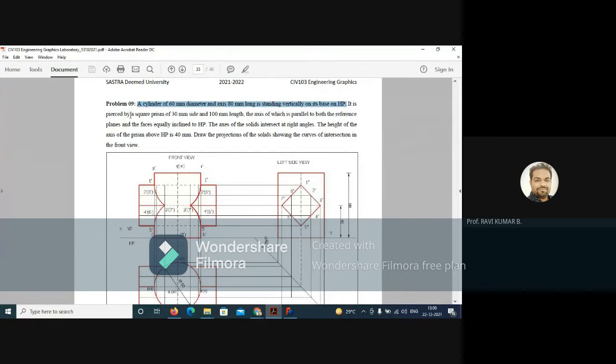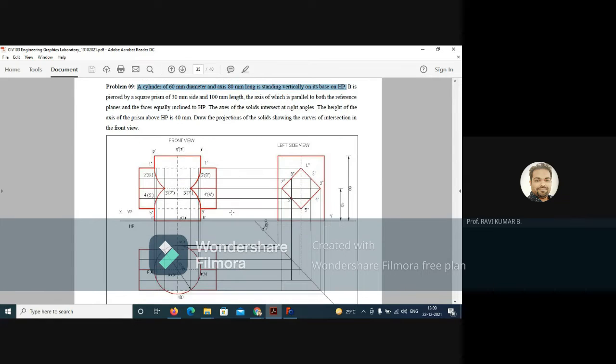It is pierced by a square prism of 30 mm side and 100 mm length, the axis of which is parallel to both the reference planes and the faces equally inclined to the horizontal plane. If we look from the left side view, it will look something like this. That's why this sentence is written here: faces are equally inclined to the horizontal plane. So these are the faces inclined equally to the horizontal plane, and it is piercing exactly at the center of it.